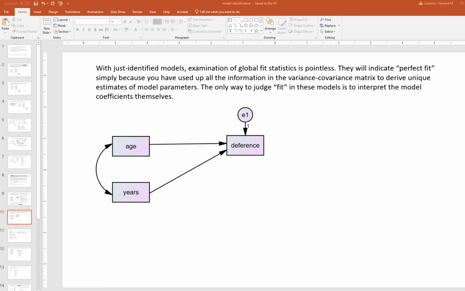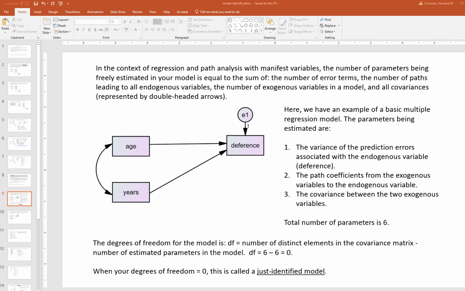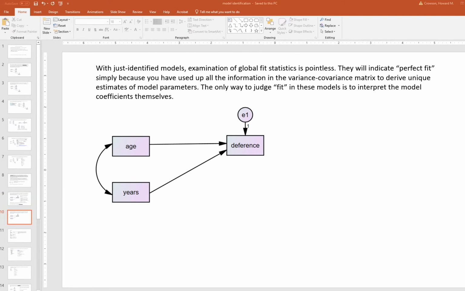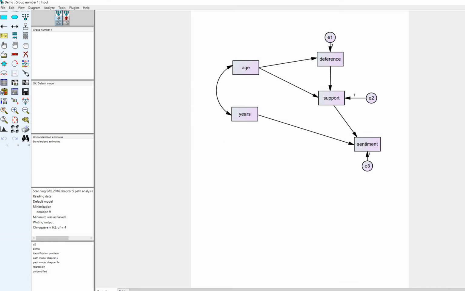With just identified models, it's also important to note that trying to evaluate the global fit using fit statistics is pretty much pointless, because the fit statistics are going to say that we have a perfect fit of the model, and with a just identified model, that will always be the case. So it doesn't really give us any usable information to evaluate the fit statistics. About the best thing you can do is to just look at the individual parameter estimates and their respective tests.